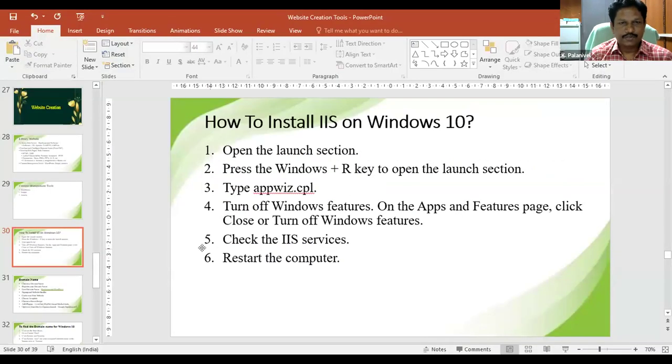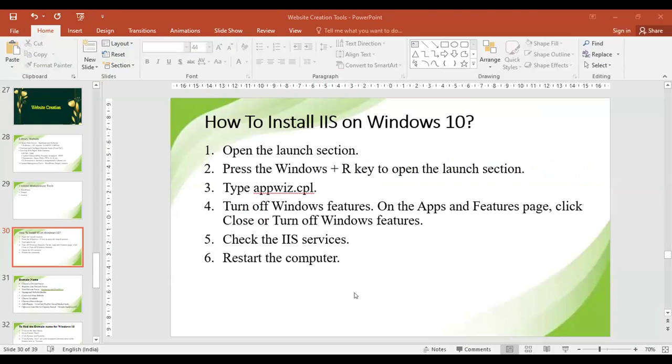So I told you, that is the launch section, the Windows controller. You just go to the controller. Everybody, could you be able to see my desktop? Dear participants, could you be able to see my desktop? Yes, sir. Yes, okay.